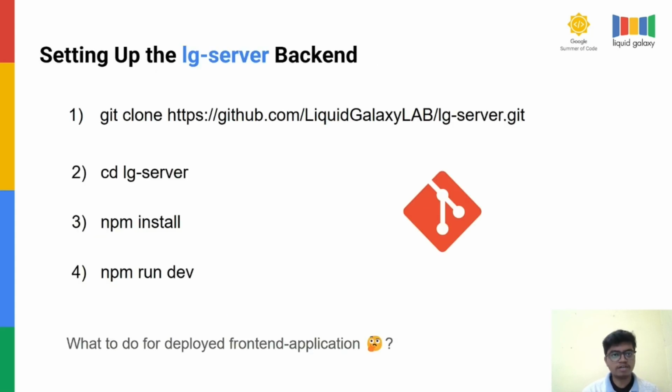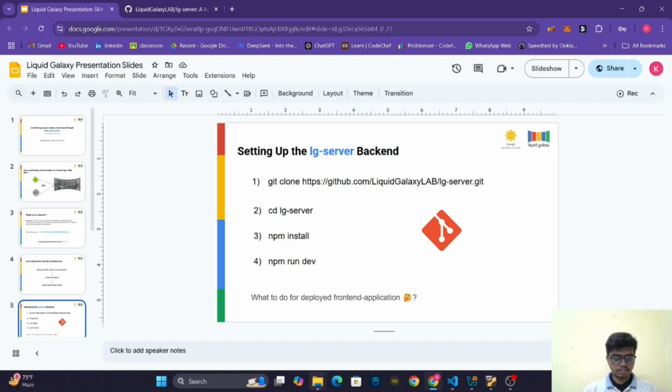Now the next part is setting up the LG server backend. For setting up the LG server backend, first of all, we have to clone the repository, and after that, we have to change the folder to LG server. After that, for installing all the dependencies, we have to run npm install. And finally, for running the server, we have to run the npm run dev command. I will show a demonstration of how to start the server.